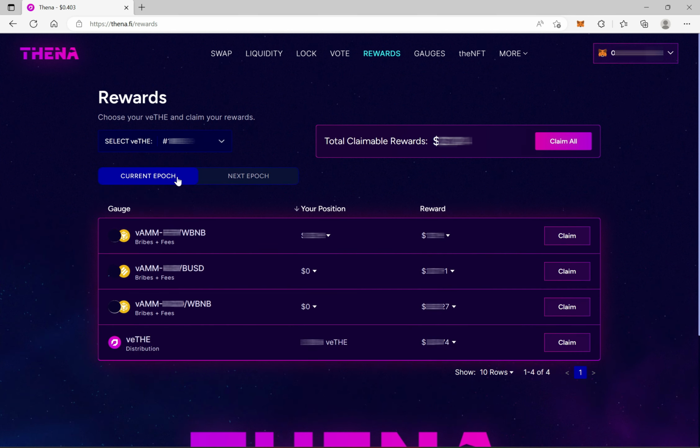The 3 gauges will all have their respective bribes and fees available for claim. You can see the individual values under the reward column. When you claim the bribes and fees for the gauges you had voted for, the tokens will then be available in your DeFi wallet. Another item you will see is the veTHE distribution. This is the weekly rebase amount that you receive as a veTHE holder. When you claim the veTHE distribution, it is added to your existing veTHE position.